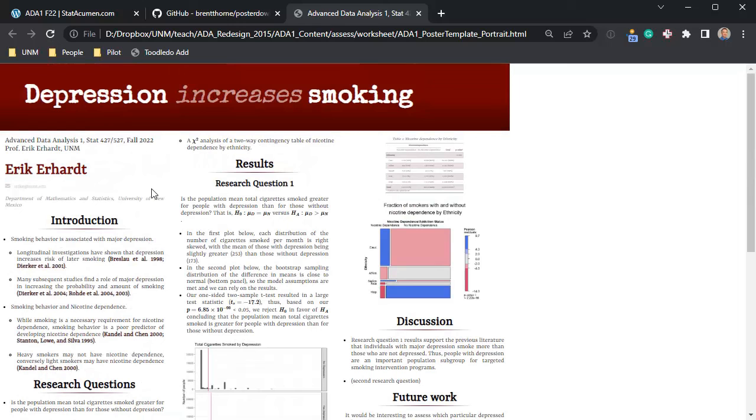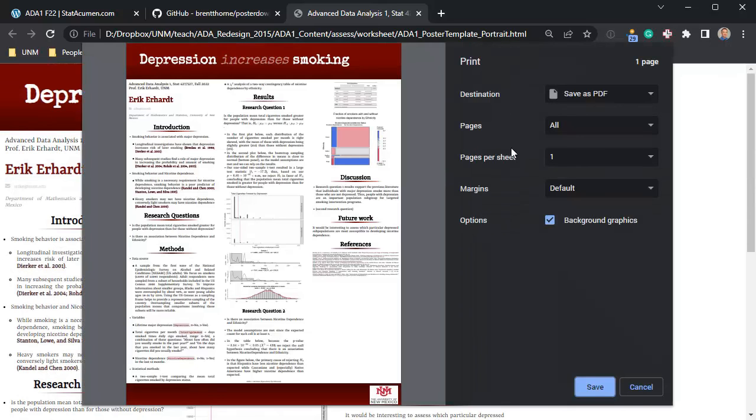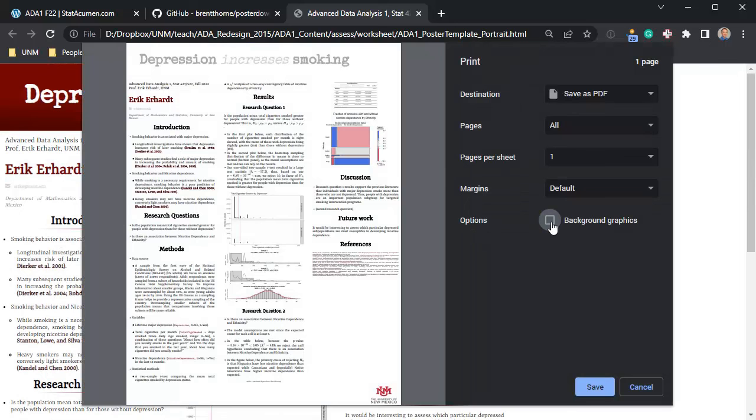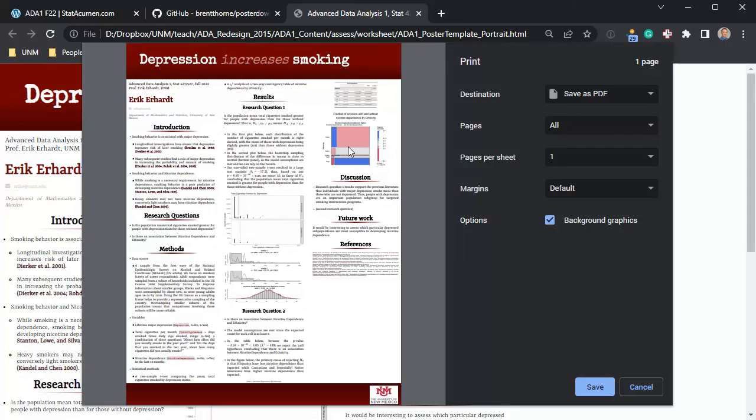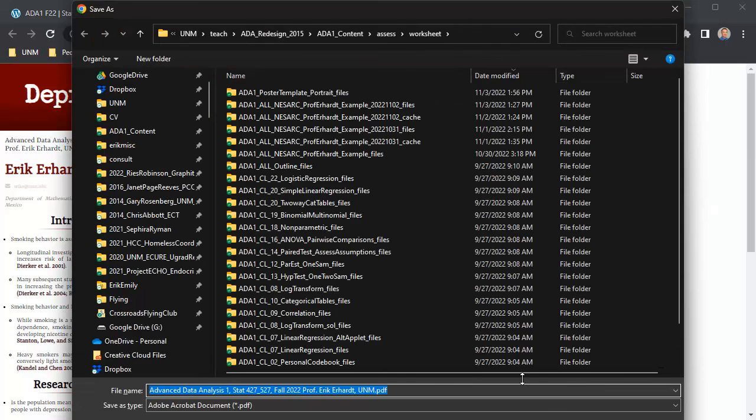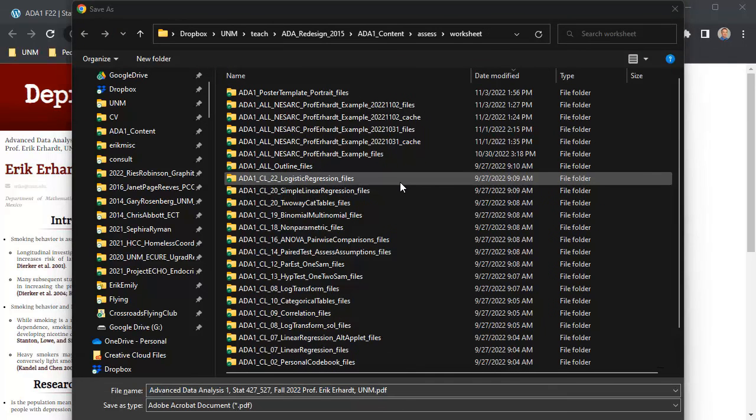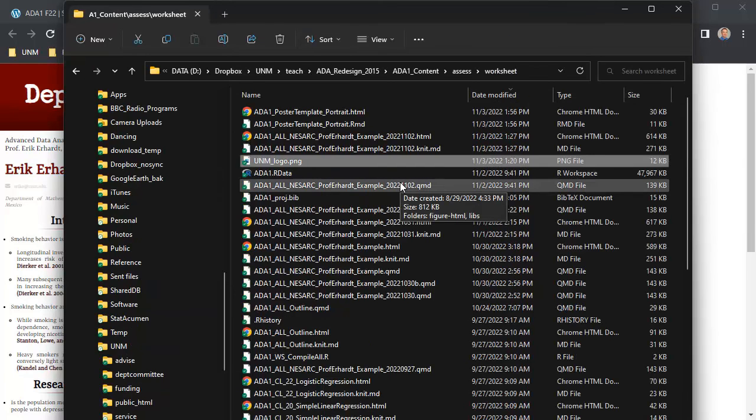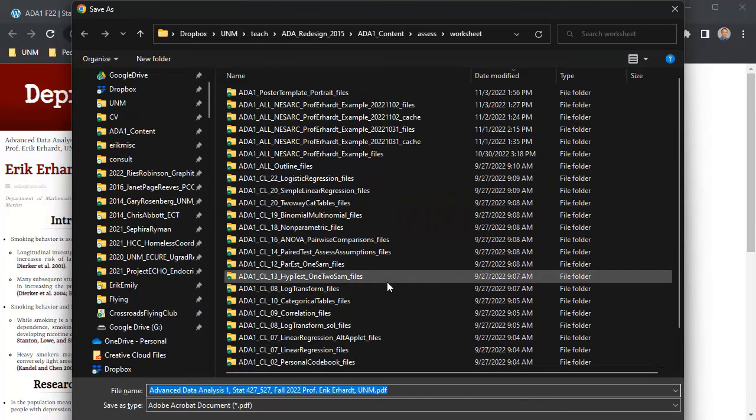All right, the last part, obviously, is how do you print it? So I'm going to press Control P to print. Make sure that background graphics are selected because that's the red colors, okay? And we're going to print it to a PDF file. And I would probably call it the same thing as the original file.